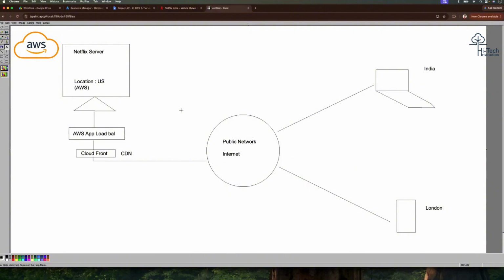The moment you enable CloudFront, across the world AWS already has edge servers. You can consider this as one of the edge servers in India. This is something called the edge server India. Similarly, there will be an edge server available in the UK. We can name it the edge server UK. This is edge server India, edge server UK.